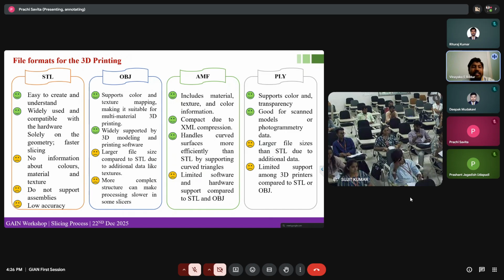The polygon file format, also known as the Stanford triangle format, was developed in 1994 to store data captured from 3D scanners. We have certain 3D scanners where we just scan any 3D object with its 360-degree orientation, and you get the complete file from that 3D scanner itself. So this was used to store the data captured from those 3D scanners.